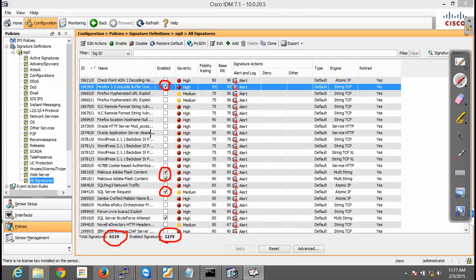Okay, what you see here is the signature ID. What you see here is the signature name. And these are the different engines, protocol. For different types of packets, we have different engines to analyze them.